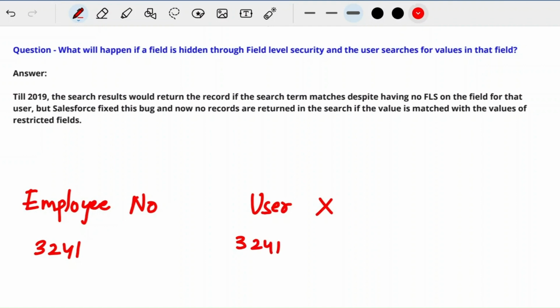Now this value matches with the search term. The search term matches with the value in the field, but the user doesn't have any access. So the question is, will the user be able to open up the record by searching this term? Till 2019, the search results would return the record if the search term matched despite having no FLS. But Salesforce fixed this bug and now no records are returned in the search if the value is matched.